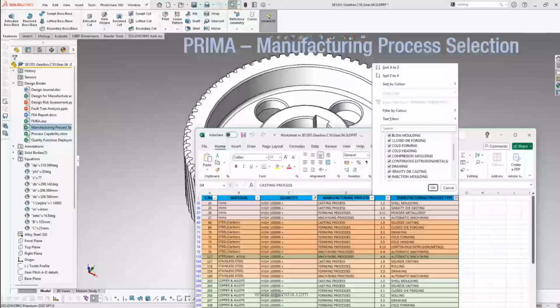For manufacture and assembly, Prima matrix is used worldwide. We have just put this together as a spreadsheet-driven decision-making tool inside Excel and embedded it inside the design binder inside SolidWorks. So the moment you put this, you can easily go and select the material. Then you can select what is the quantity. Then you can select the manufacturing process according to that and the process type according to that, and go on and on till the final 2 or 3 methods are available.